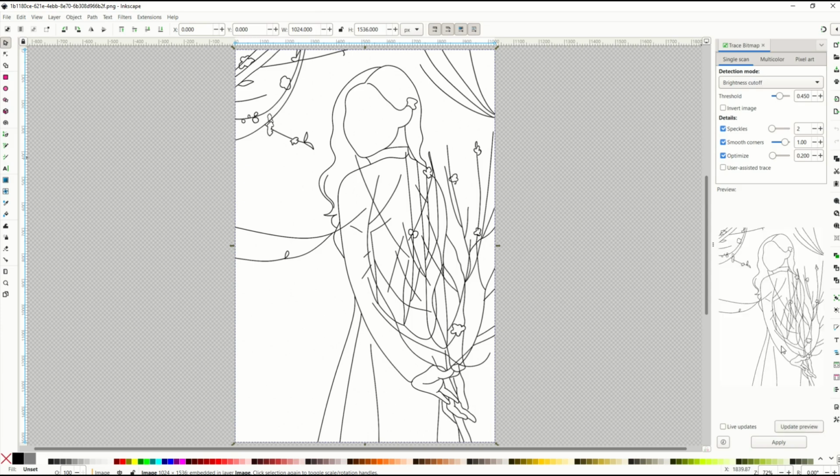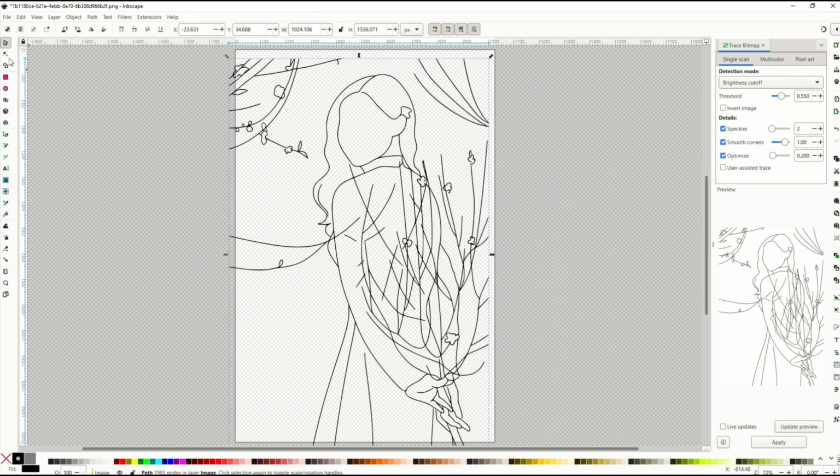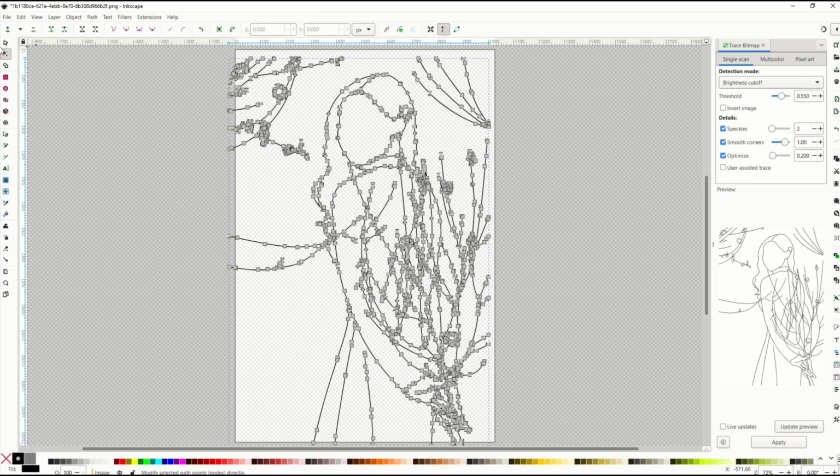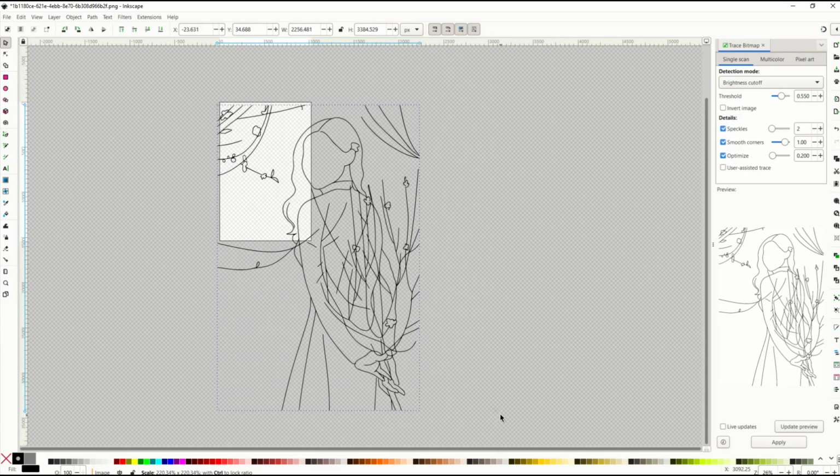I'll click update preview. We can see there it is. You can also increase the slider to make it a bit darker if you wanted. Update preview, and then just click apply. We can see here now I've got my vector file right here. I can click edit paths by node, and I can see those are all the different nodes. And then I can make this quite a bit bigger. I can scale it up.